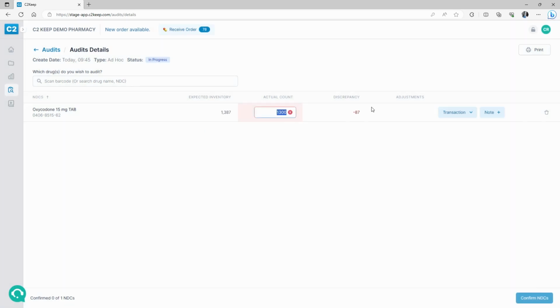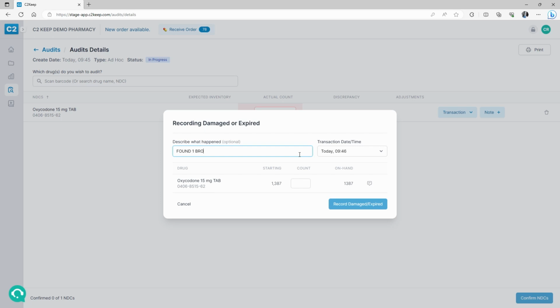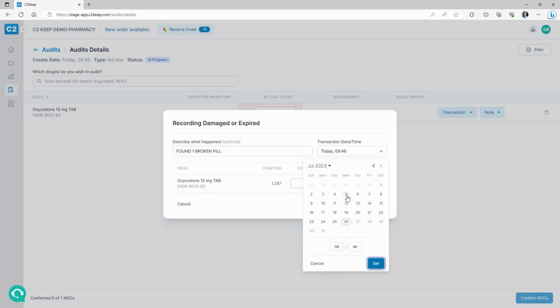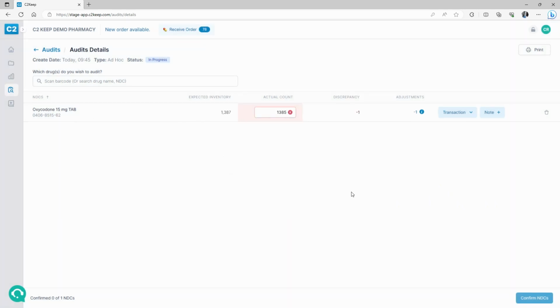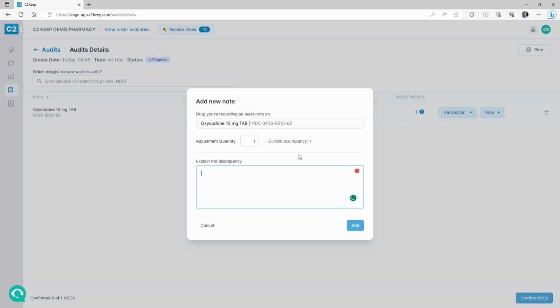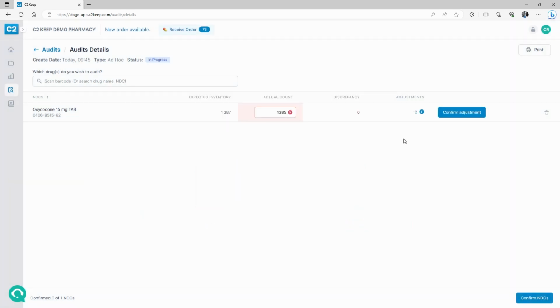Okay. And when you're done with all of this, so let's just say we have 1,380, let's say we have 85 pills, and we had a damaged pill, right? Found one broken pill. And we'll say we found it on July 12th at 9 a.m., one broken pill. And then today we're auditing this drug and still need to investigate what happened to another pill. Okay, we're missing 2 pills. We know what happened with one, and we know that it happened sometime in the past. So we're going to confirm this and complete the audit.